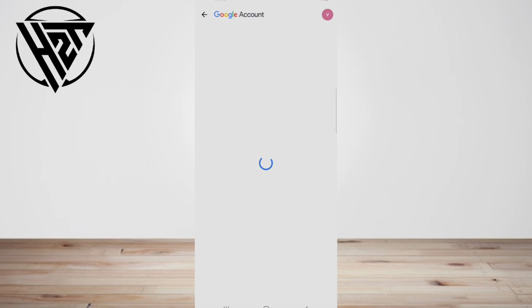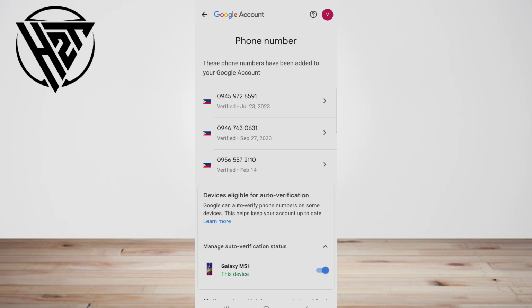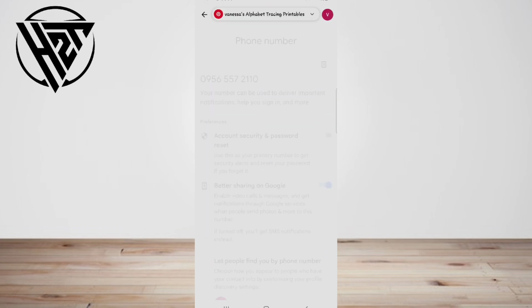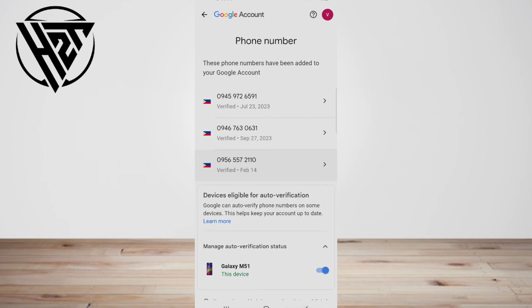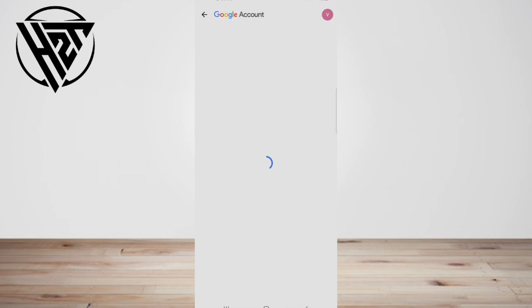You're asked to confirm ownership of the device. Tap the blue continue button. You're asked to unlock your phone using your default screen lock, fingerprint, Face ID, or a password. Unlock your device. You're taken back to the number page.